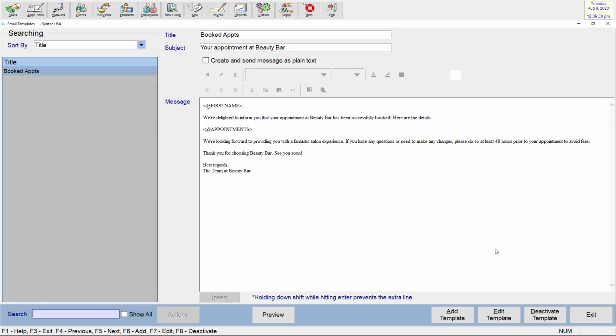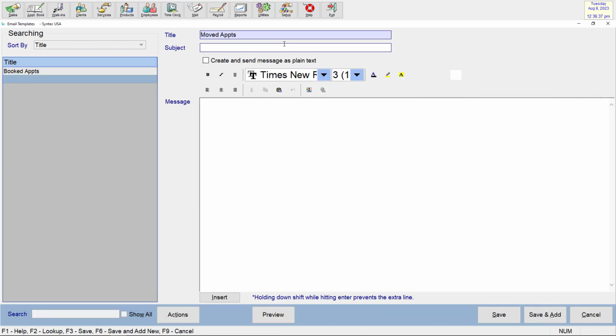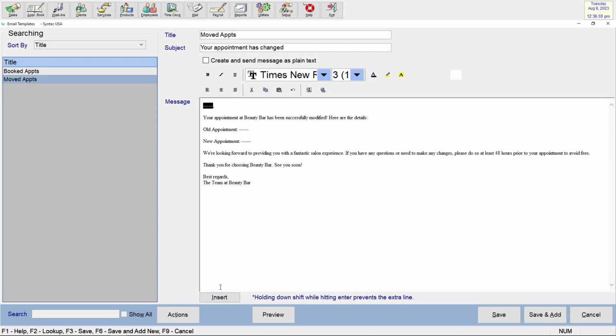You can click the Preview button to view how your message will look when it sends. Now, we will create a template for moved appointments. Add a template and name it at the top.